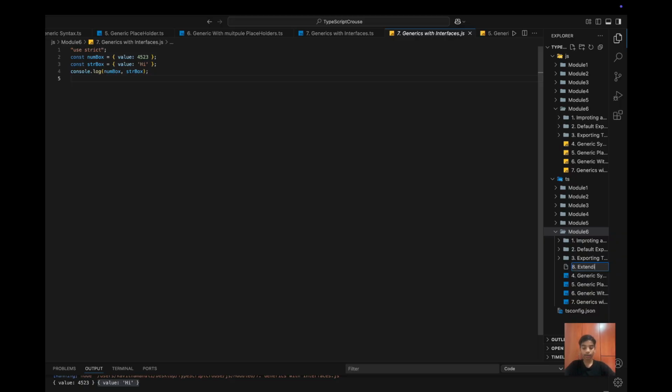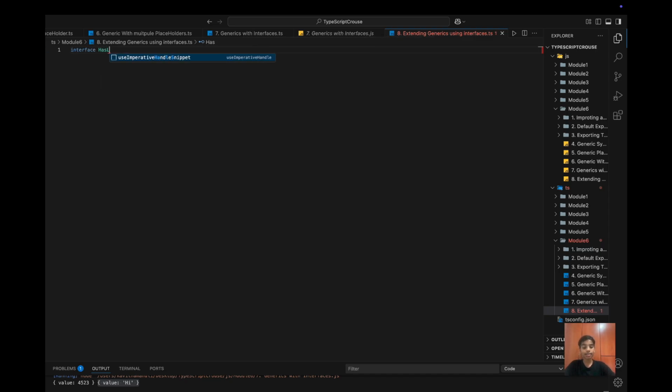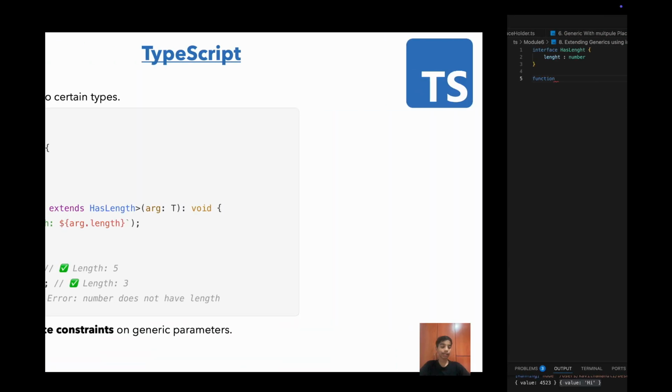So now over here we're gonna create our final file called 8.extending generics in using interfaces.ts. Alright, so here we're gonna create an interface. The name is HasLength, and over here we're gonna create a length that has a value of type number, and then we're gonna have a function that calculates length.